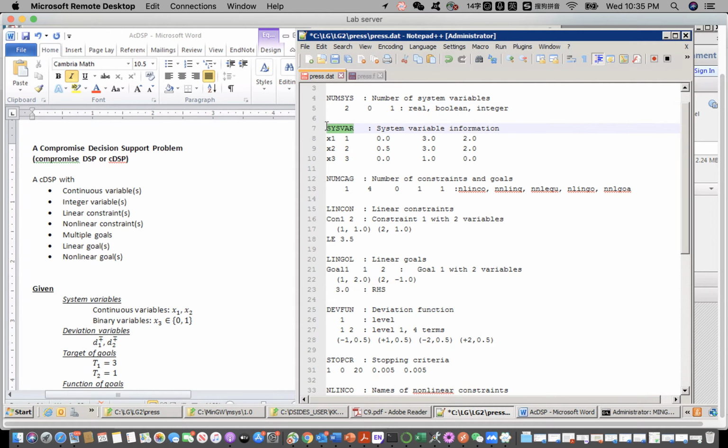The first column is their name, and the second column is their serial number: variable number 1, variable number 2, variable number 3. Then this column is their lower bound, and this column is their upper bound, and the last column to the right is the starting point.